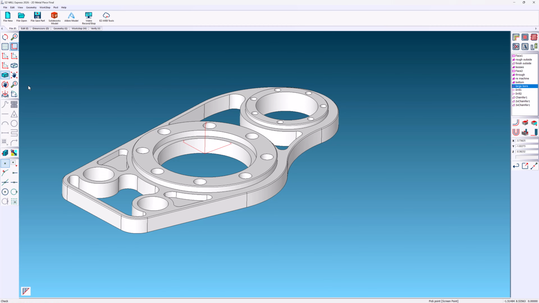How about changing the order of operations? Highlight the operation you wish to move in the list and use the right and left arrow keys to place it in a new location. When you select an operation in the list box, the machining surfaces are highlighted to easily identify what is being machined.